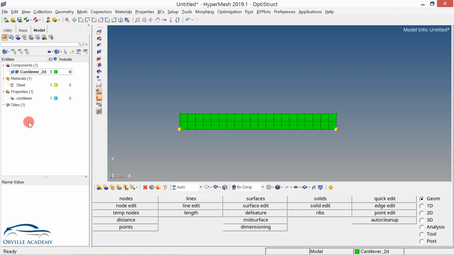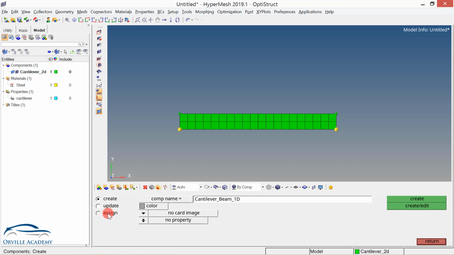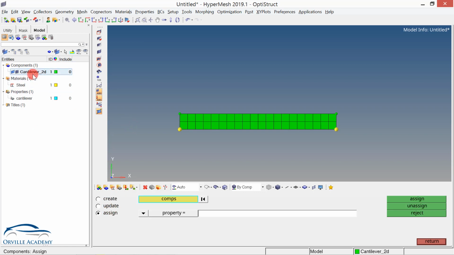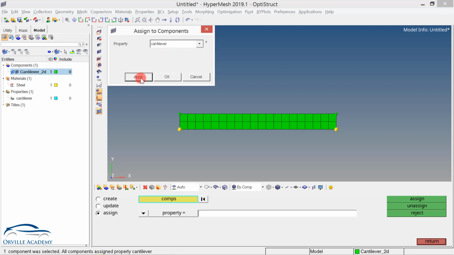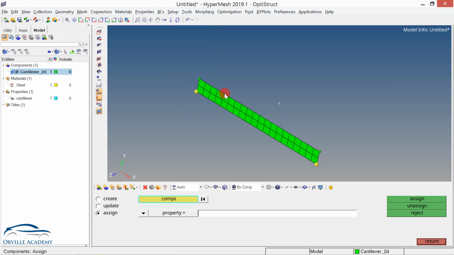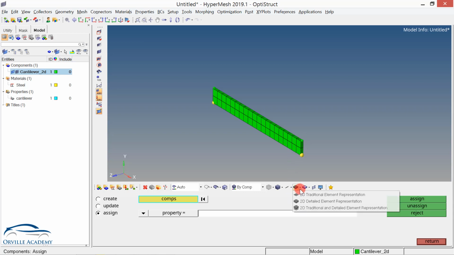Now next thing, we have to apply the property to the component. So the usual drill is to go for component, then go for assign. One thing you can do also, click on the cantilever in the browser itself, right click over here and say assign. Again, instead of property none, I will set it to cantilever and say apply. Don't forget to read the status bar so that you will understand, okay, the property has been applied. And let me set it to OK. Let me rotate my model a little bit. And again, I will come over here and say 2D detailed representation. As you can see, I am able to see the thickness. That means the property has been applied.